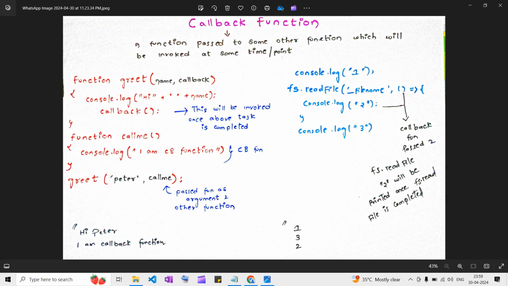Okay guys, let me start with callback. In JavaScript, a callback is a function that is passed to some other function, which will be invoked at some point. Here I have taken two functions, function greet and function callMe. In function greet, I have passed two parameters, name and callback, and I have written console.log hi plus name, and I am invoking the callback here. So whatever argument you pass here, I am invoking that.